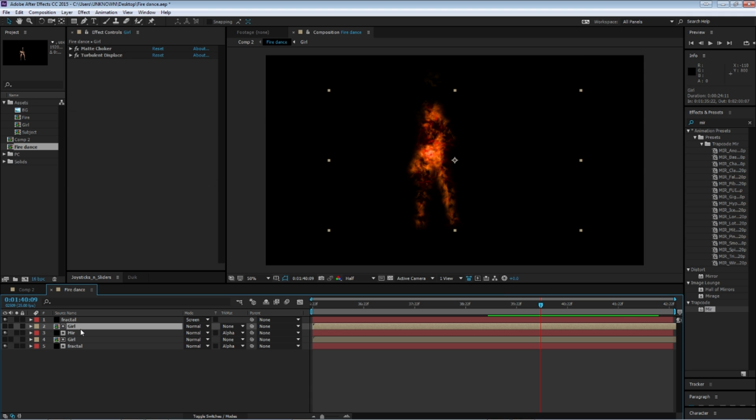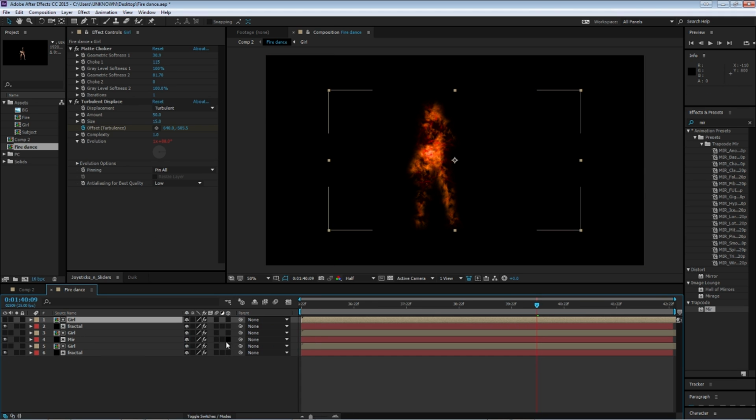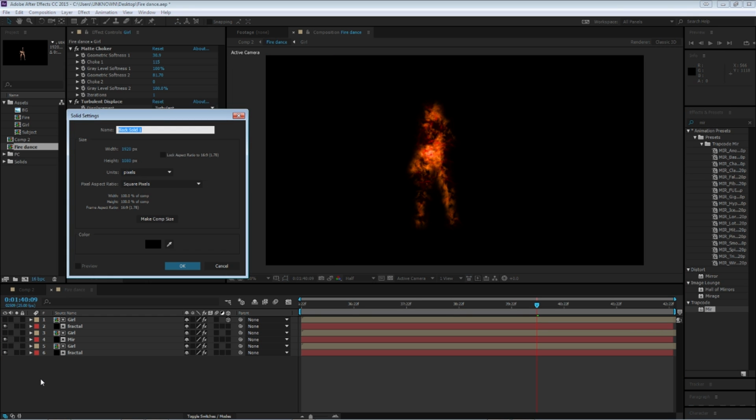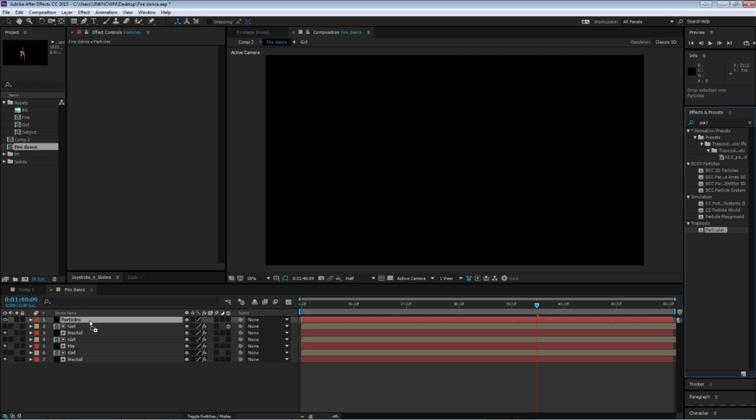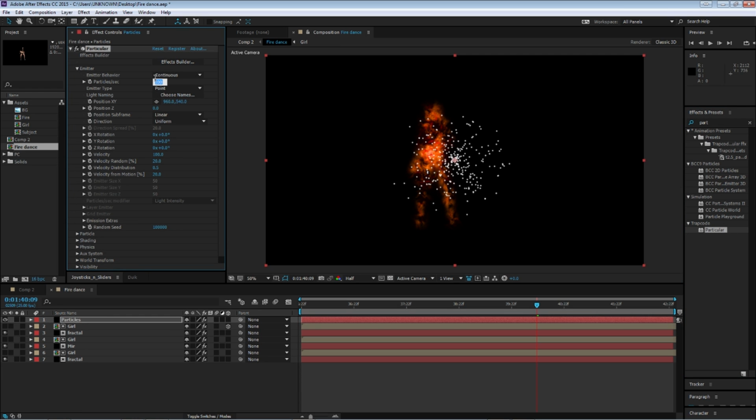I'm gonna duplicate this layer one more time. Make it a 3D layer. Now I'm gonna press Control Y one more time, and I'm gonna name this particles. Then I'm gonna look for Particular. Apply Particular. And let's do 500 particles per second. Velocity, let's bring it down to 50. Velocity random around 100.